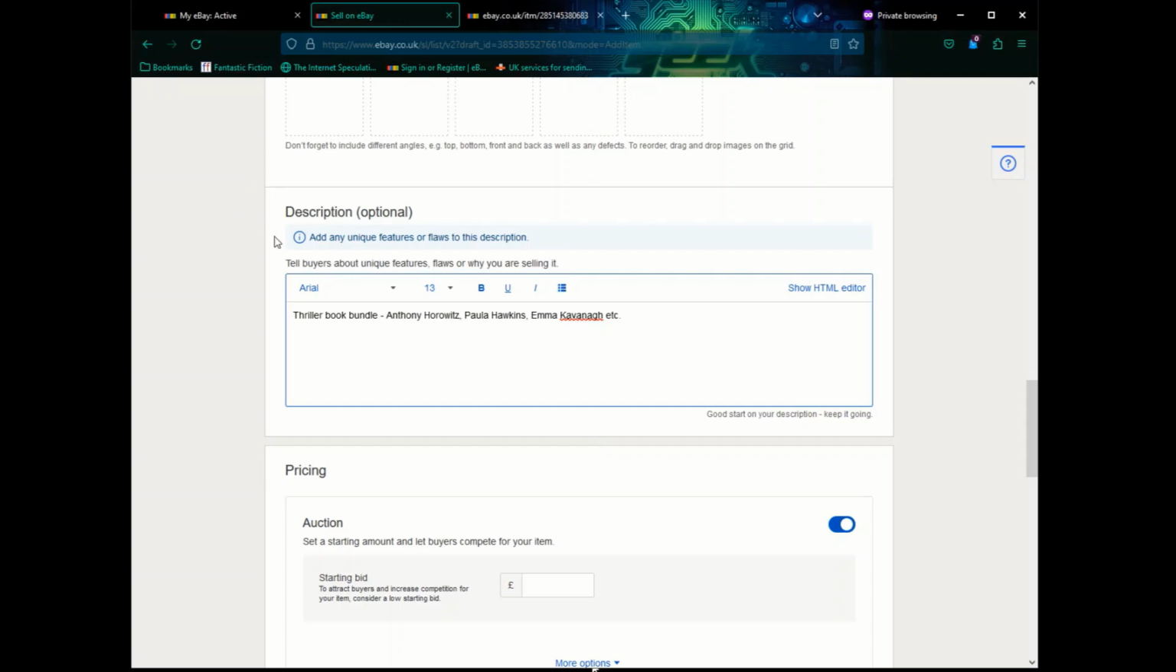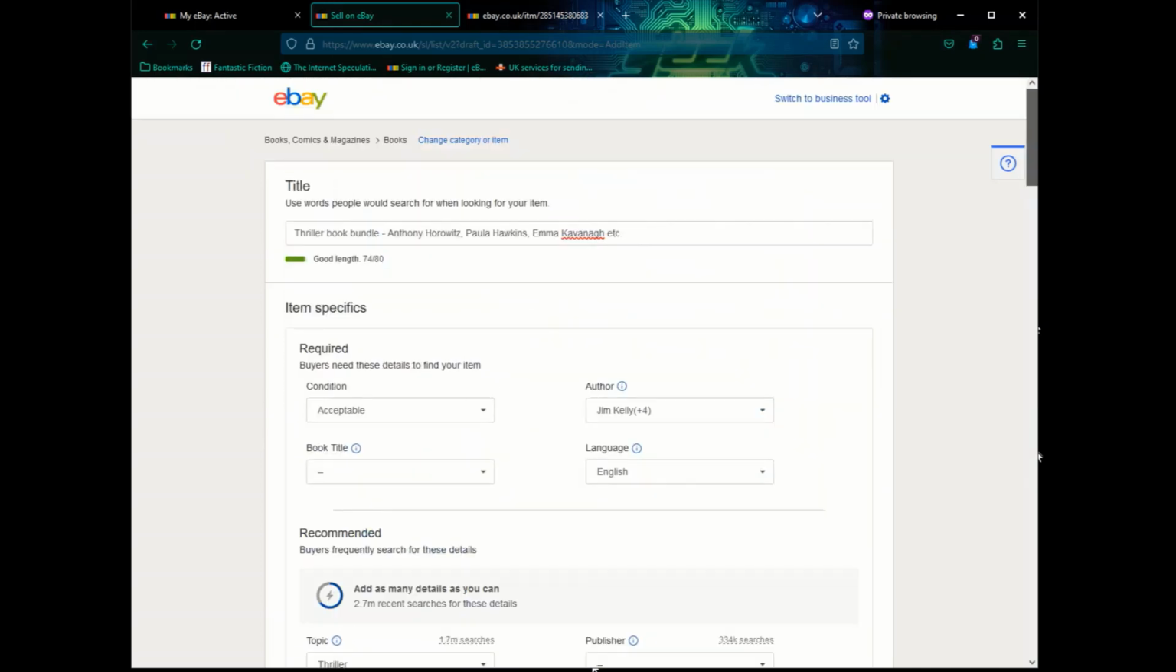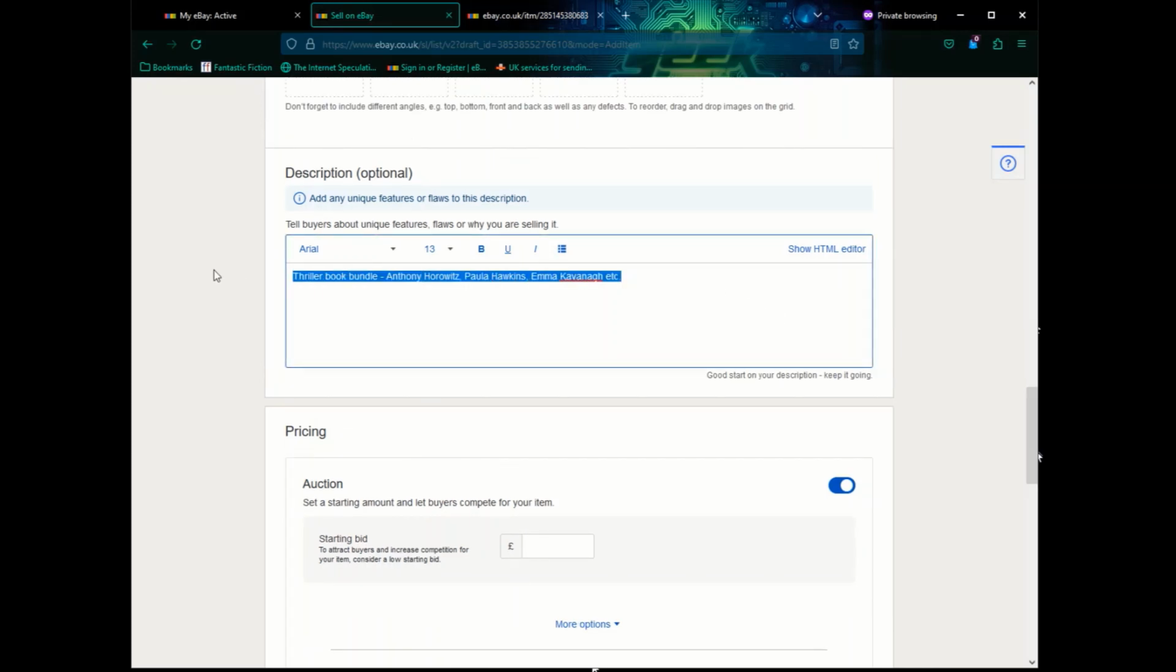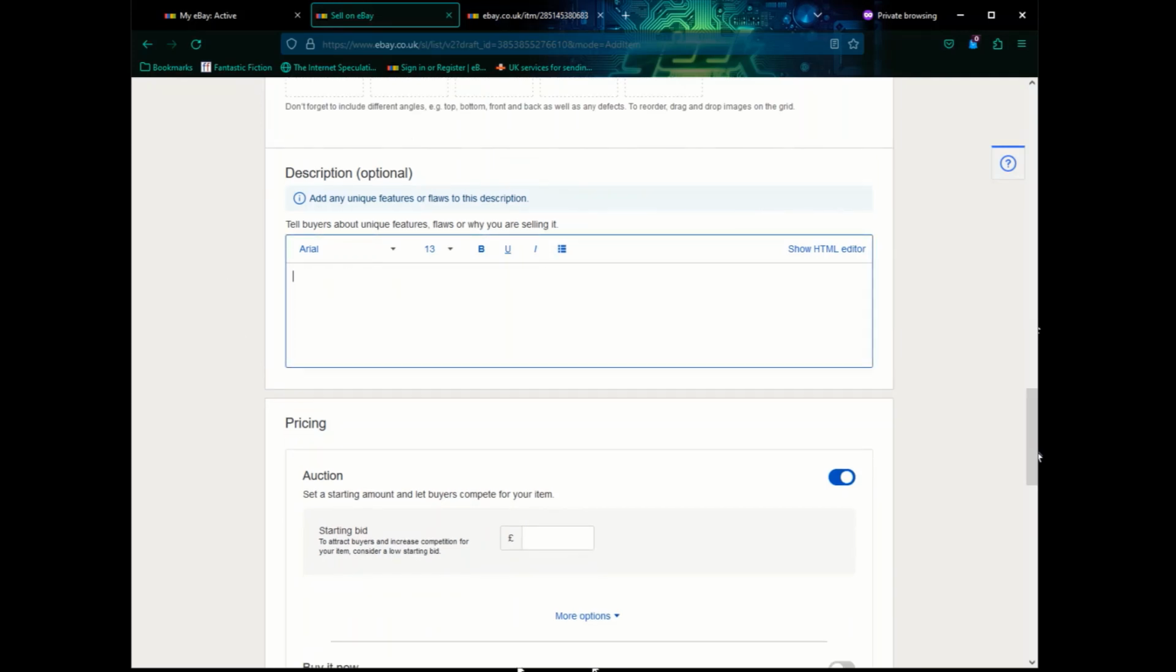The next bit to complete is the description, and although eBay have put optional here, I really would advise anybody selling books, particularly second-hand books, that they need to fill this in with some detail there about the condition of the books and specific details. eBay have actually already put this first phrase in there, which is just a copy of the title from the top. This isn't quite what I want to put in that space. So I have actually prepared what I want to put in there. So let me copy and paste that in.